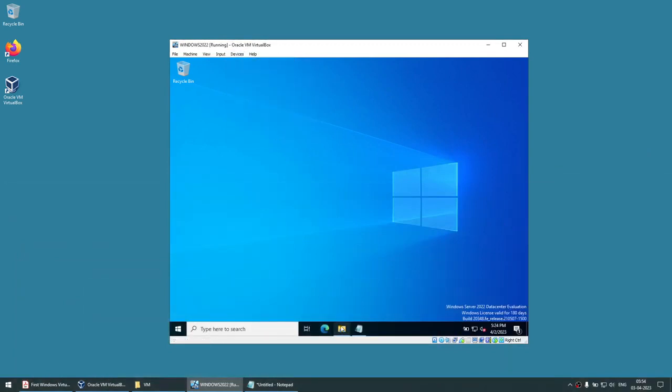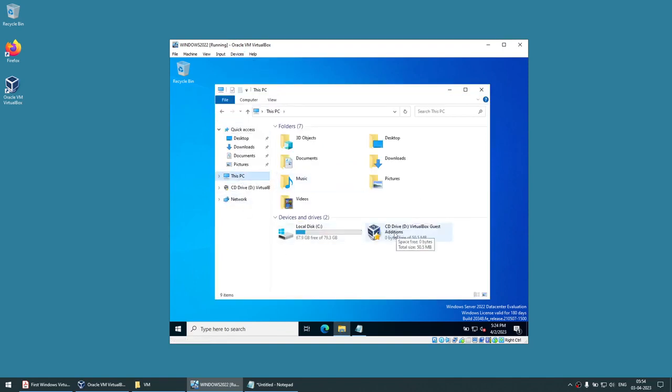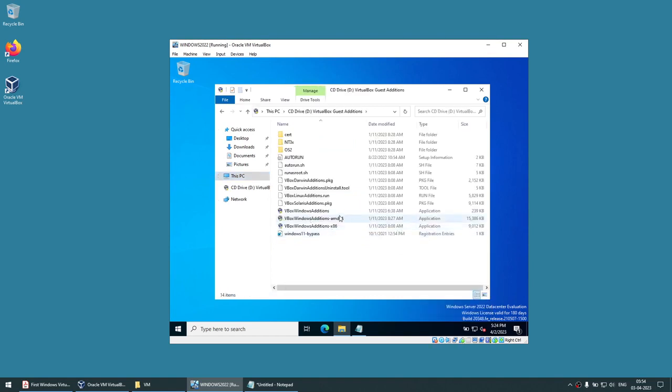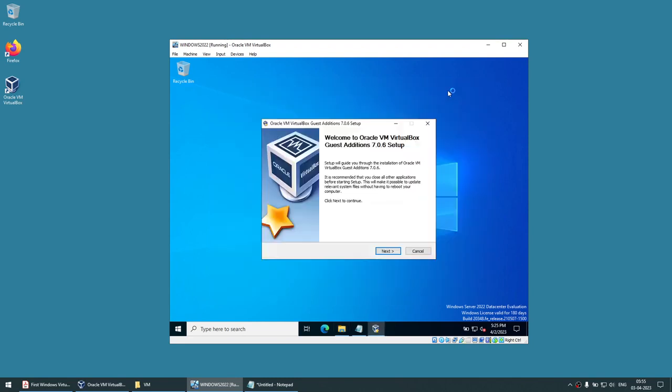So that's done. Open the start menu. You can see it is now showing CD drive, VirtualBox Guest Additions. Open that and click on this VirtualBox Guest Additions. Double click on it, and it's going to install another package. We need to do this inside the Windows 2000, inside the virtual machine, not outside. We need to do it inside.